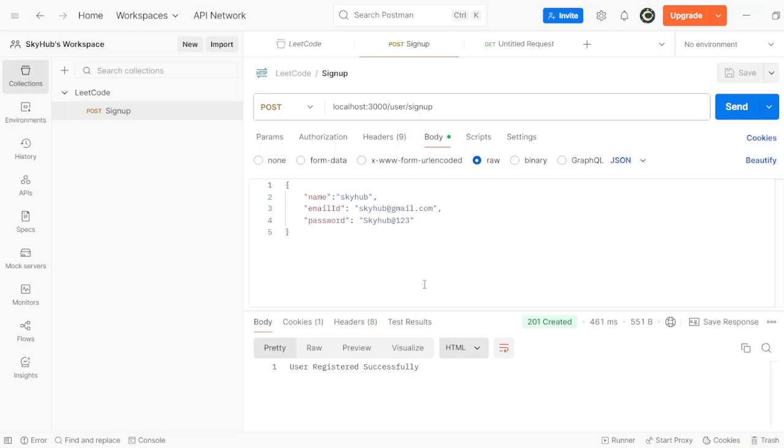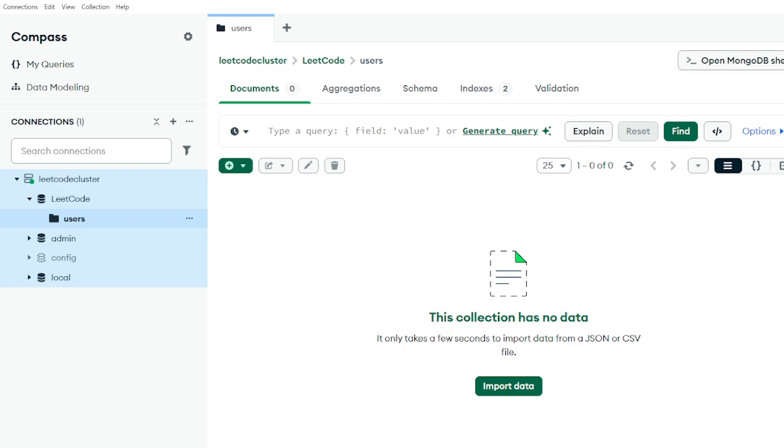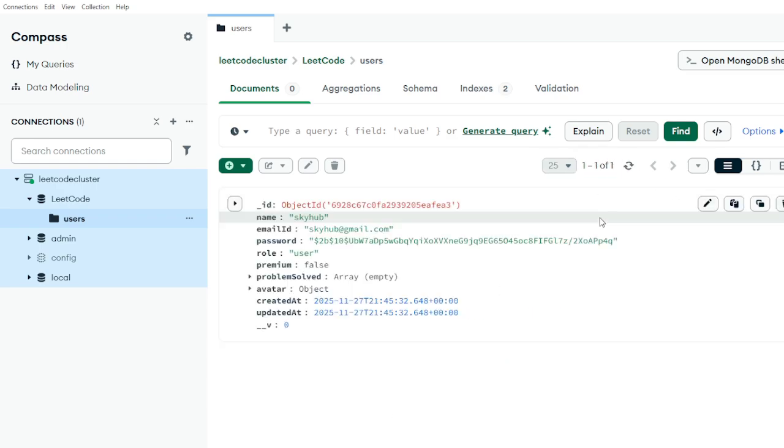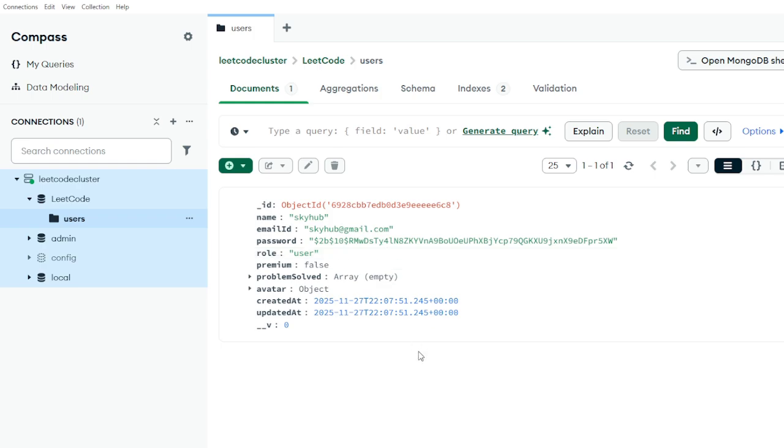Now go to Postman and again send the post request. User is registered successfully. Then open your MongoDB and refresh. And at that time it stores the hash password instead of plain text. Now our sign up is working fine. The password is also hashed and stored in MongoDB. Then let's check our login feature, the /login route.